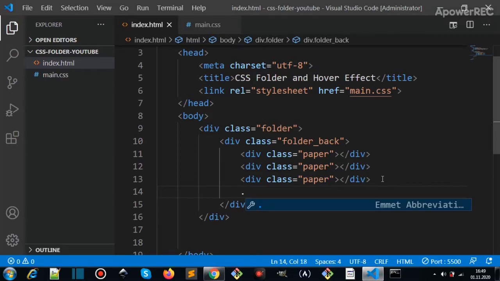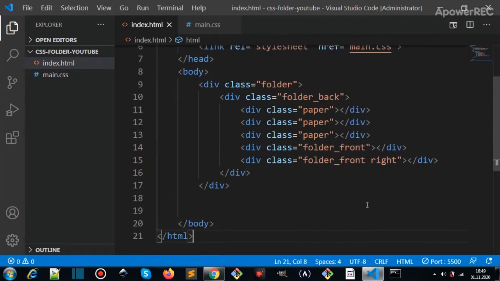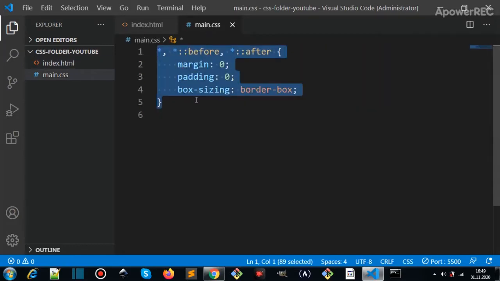And then another div with class of folder front, which will be the front of the folder. Times 2, because the second one will have an extra class of right. Later I'll show you why I'm doing it. So that's it for the HTML part. Let's open CSS.